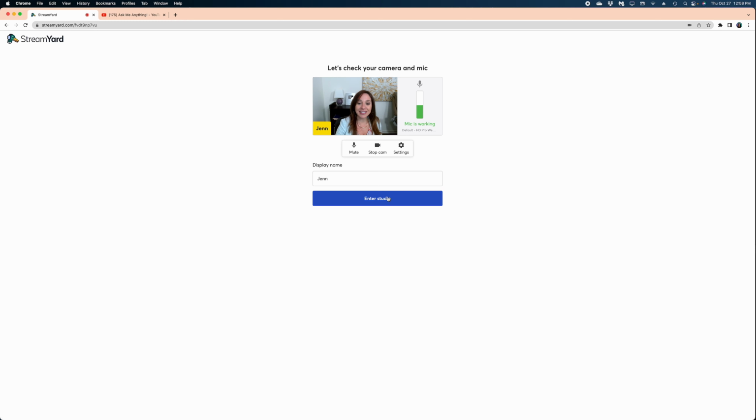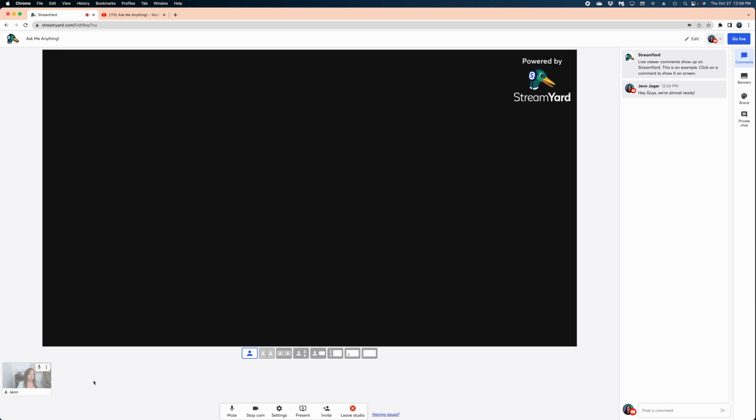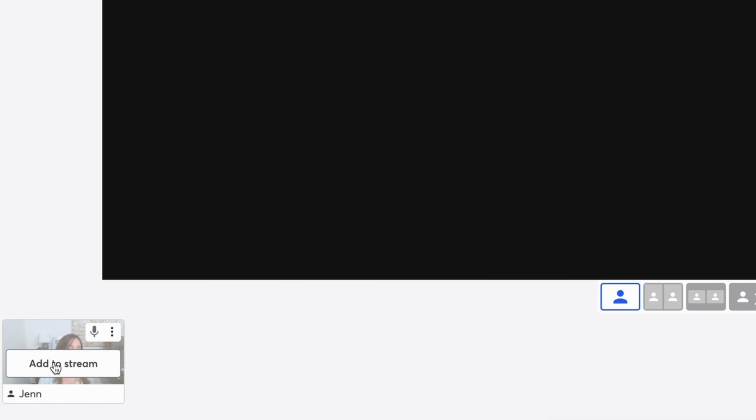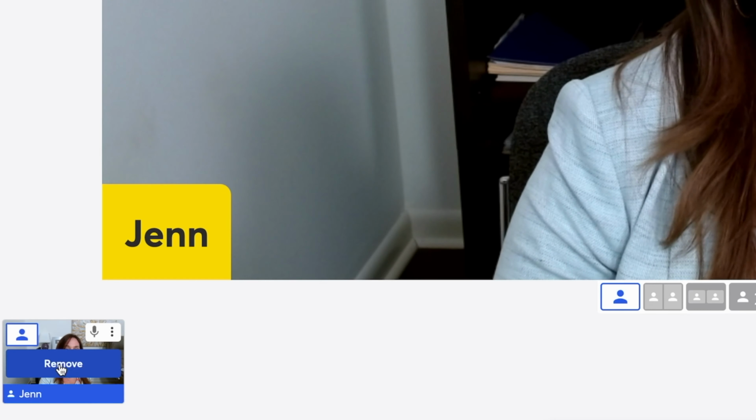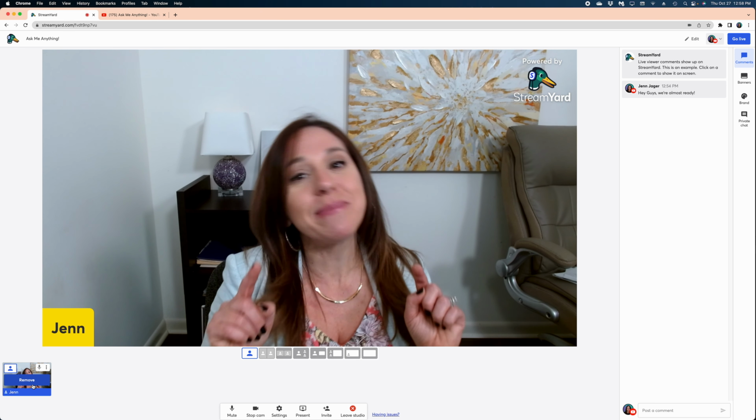All right, let's do it. Let's enter the studio. And this is what the studio looks like. Now you can see that there are many different layout options here at the bottom of the screen. If I want to bring myself to the front and center of the screen, I would just click myself in the bottom left corner here and say add to stream. And here I am. I'm added on the stream, but I'm not live yet.